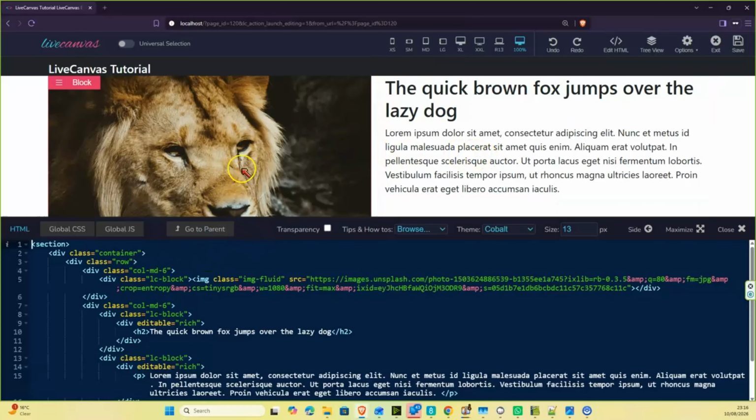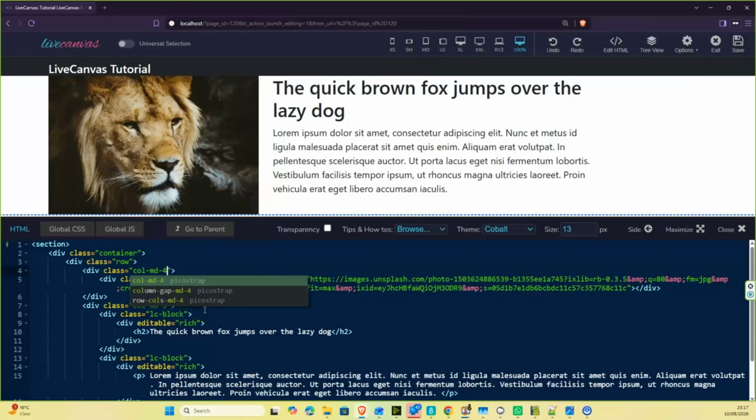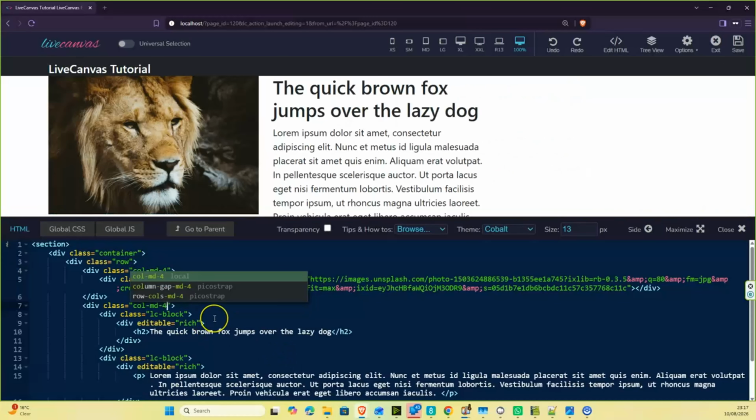Now, if we want 3 equal size columns, 3's into 12 is 4, so we'll change that to 4, and you'll see the page changing as we're editing it. Escape to get that menu off, change that one to 4, and in between these 2 columns we want another column of size 4.